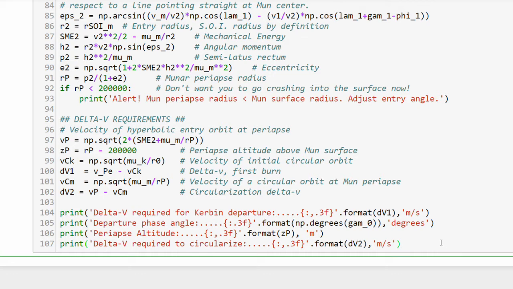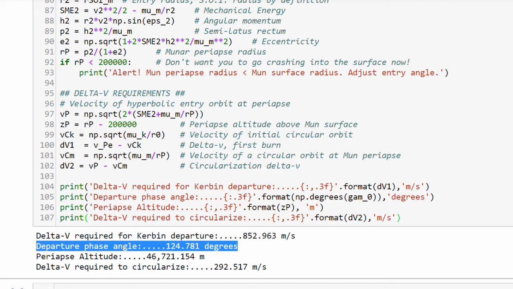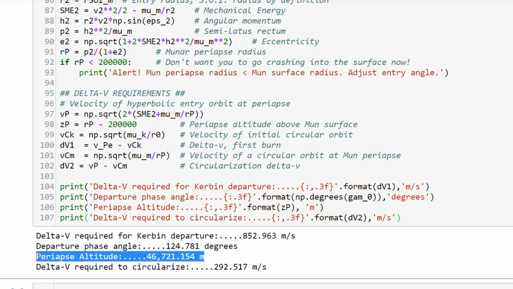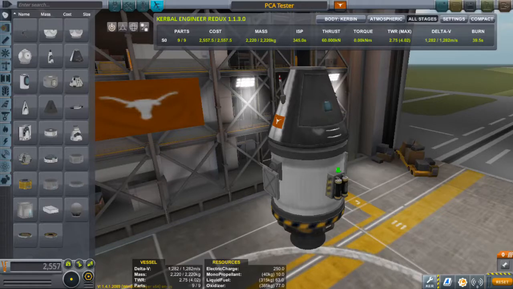In Jupyter Notebook we hold shift, hit enter, and we see that to leave Kerbin we're going to have to burn 852.963 meters per second. We're going to have to burn at a phase angle of 124.781 degrees, but there's a little bit more to the story here, which we'll get into a little bit later. Our periapse altitude about the moon should be about 46,721 meters, and the delta V required to circularize about the moon is going to be 292.517 meters per second. So now that we have our delta V requirements, let's start building the spacecraft.